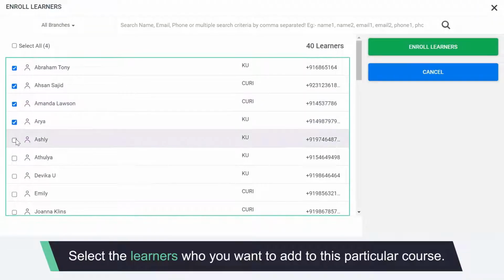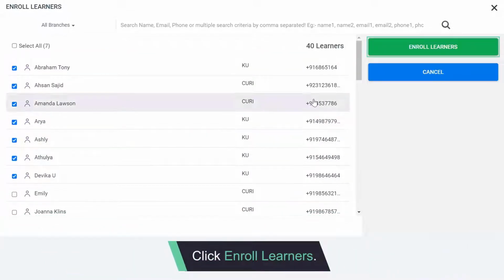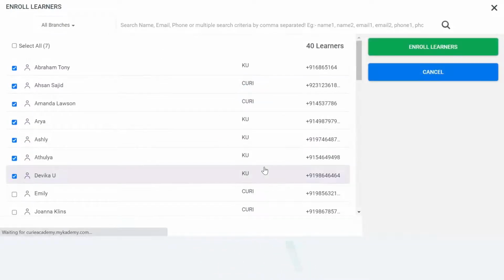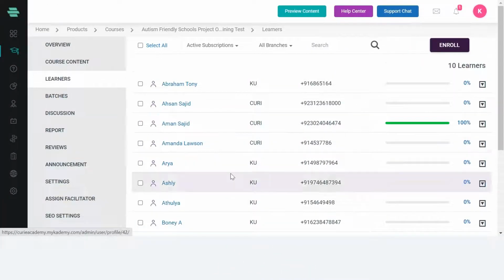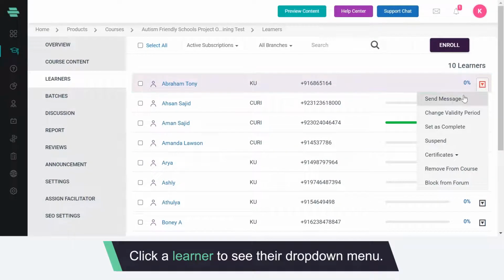Select the learners who you want to add to this particular course. Then click Enroll Learners. Click Add. The learners you selected have been enrolled in the course. Click a learner to see their drop-down menu.